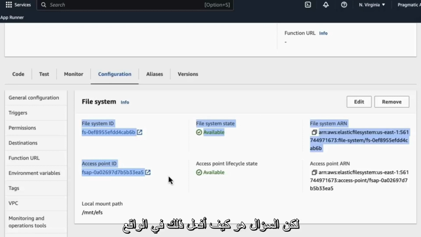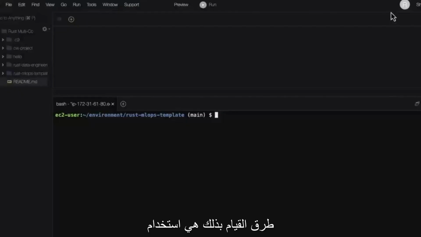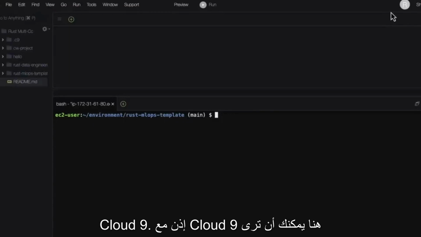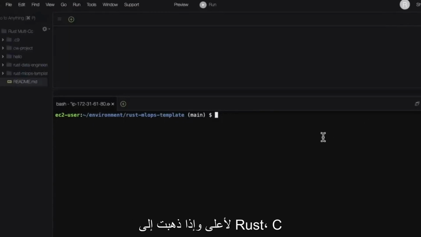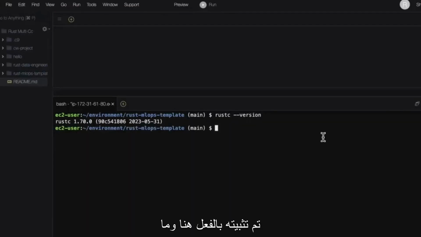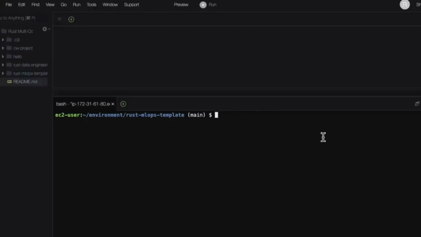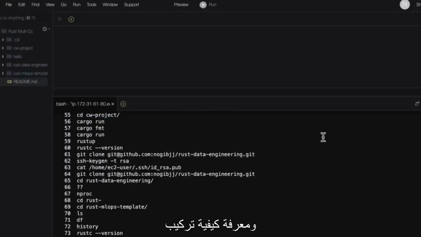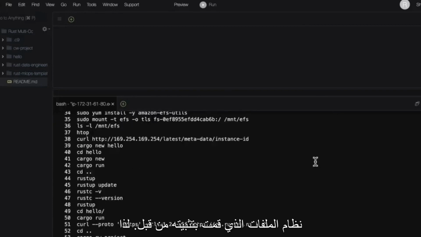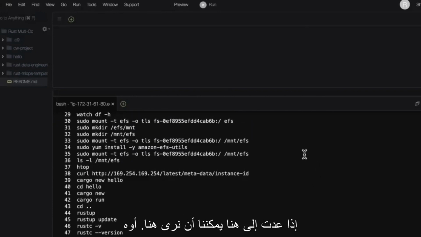So the question is, though, how do I actually develop against this? Well, one of the ways to do this is to use Cloud9. So with Cloud9 here, you can see I've got some Rust stuff already set up. And if I go to rustc --version, we can see that Rust is already installed here. And what's really great about this as well is that I can also look at my history and figure out how to mount the file system that I've mounted before. So if I go back here, we can see, oh, look, all I have to do is follow these directions. So I'm going to make a directory here.